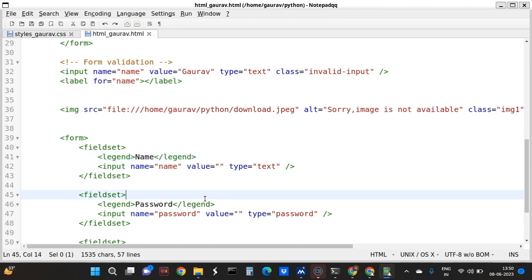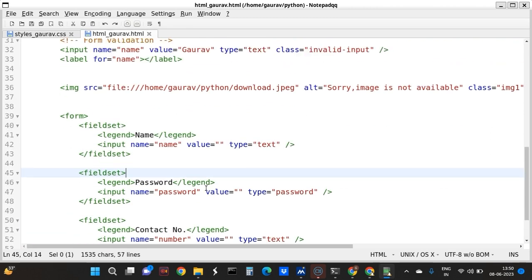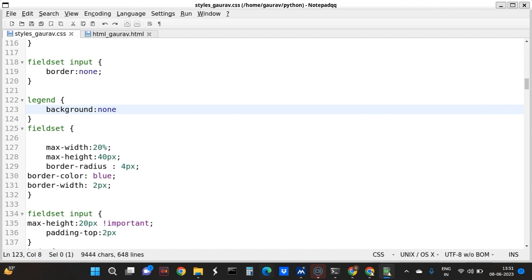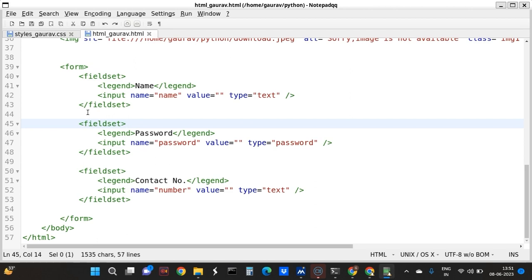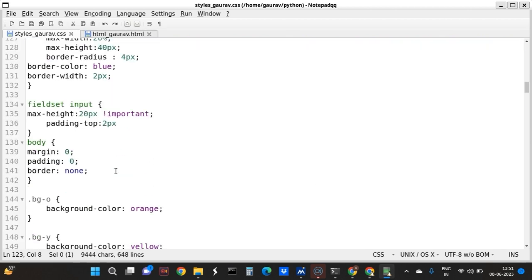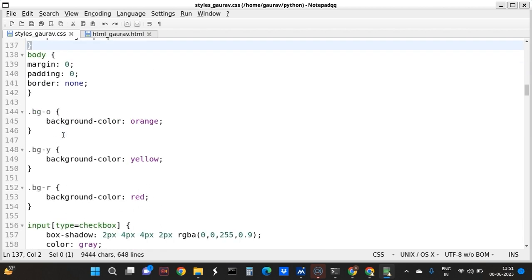So now we completed up to field set. Now this is the body. Body by default may have some margins depending on the screen or the browser or any other reason. So to override that, we write for body margin 0, padding 0, and border none. This is to nullify any changes.